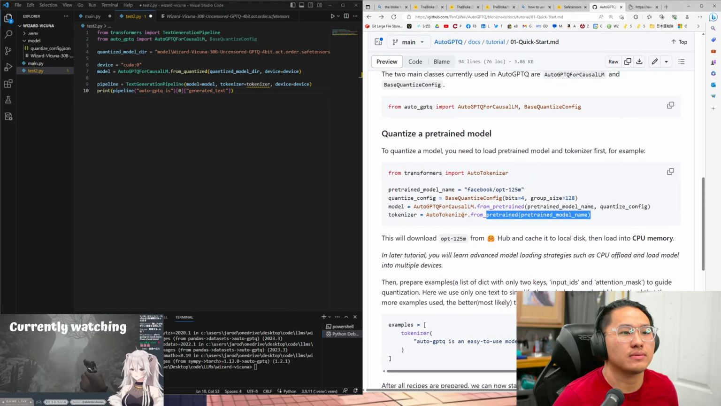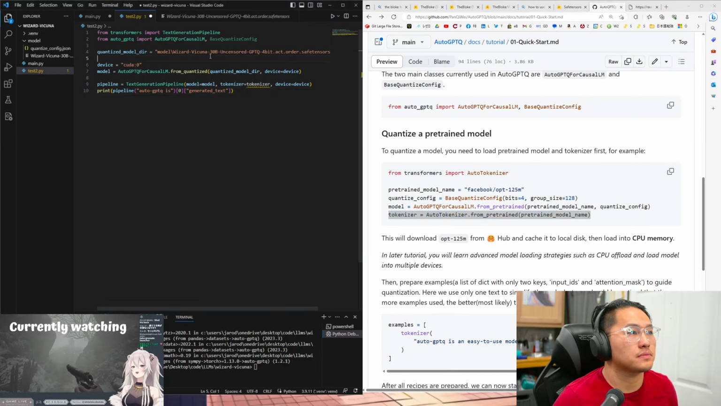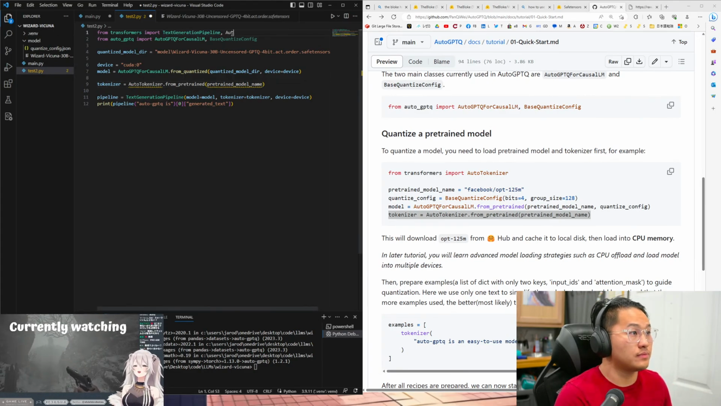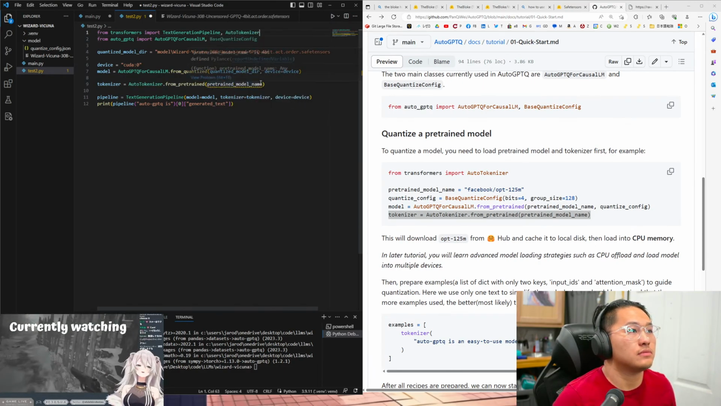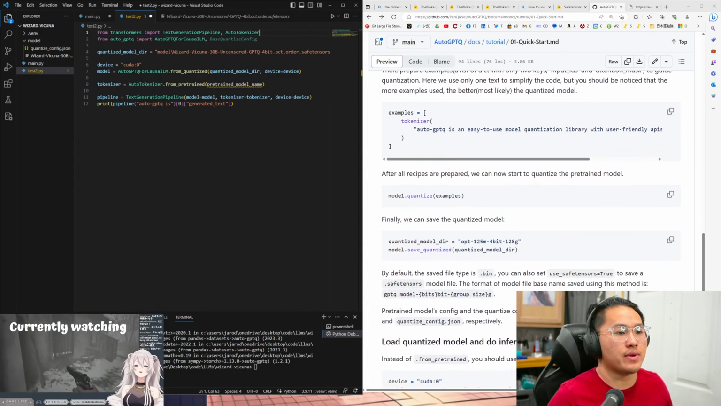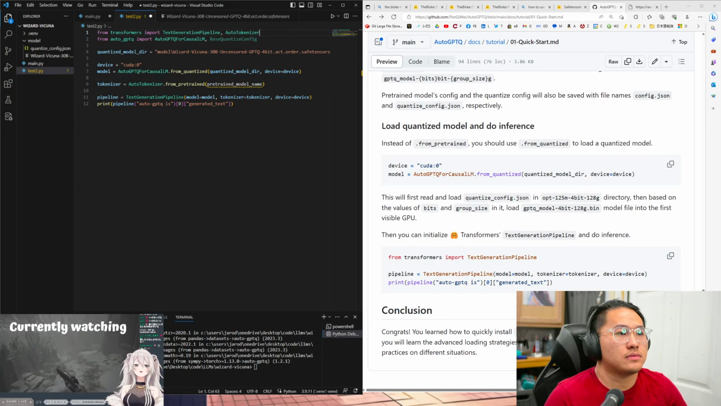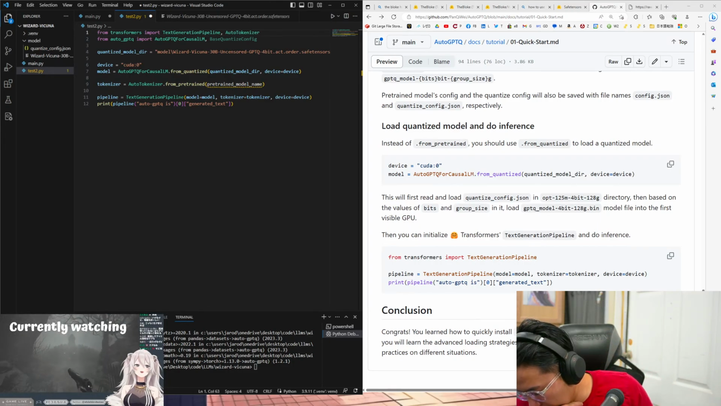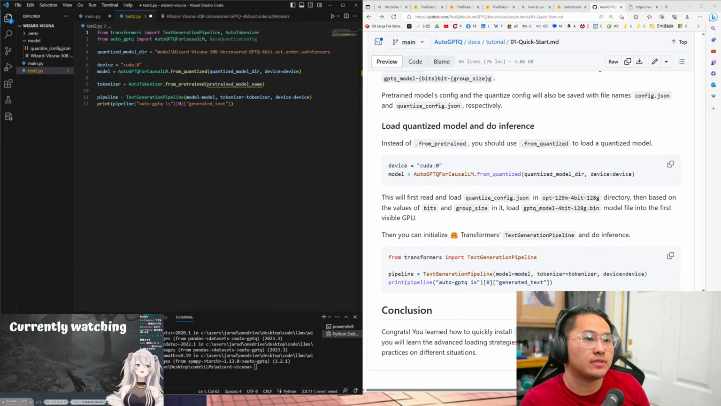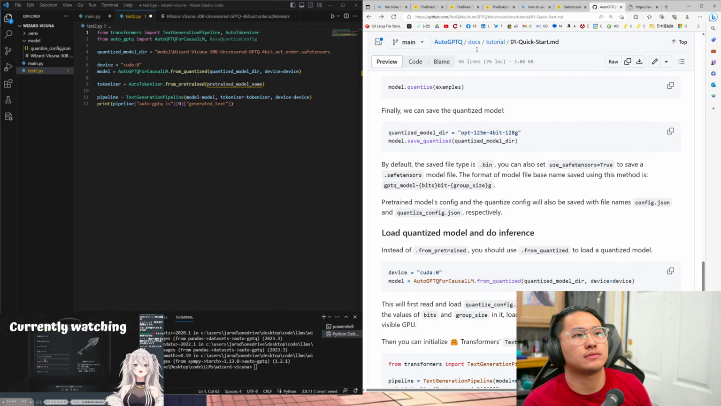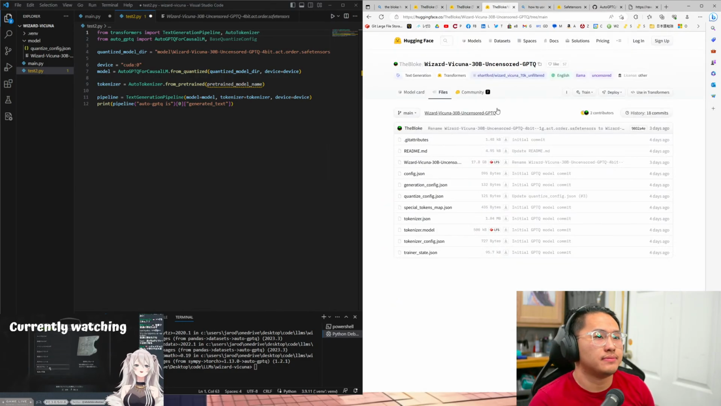Where was that? Here we go. Wait, what? Do I need that? Can I do that? I don't know. Load quantized model and do inference. I'm a little confused still.